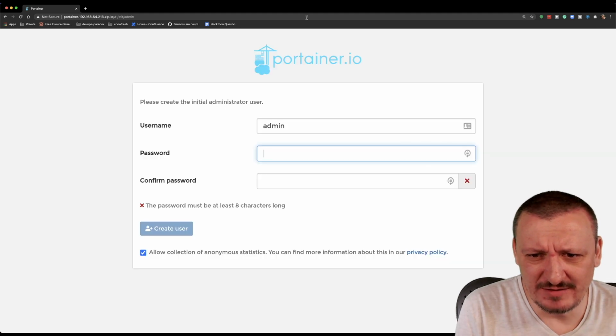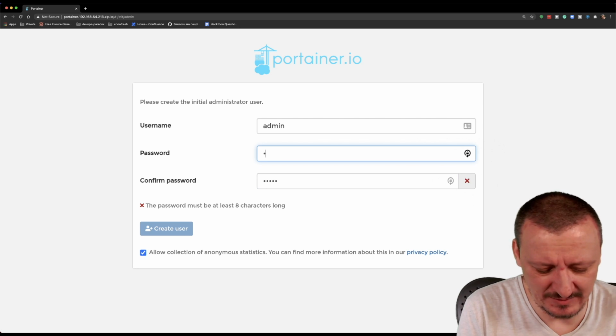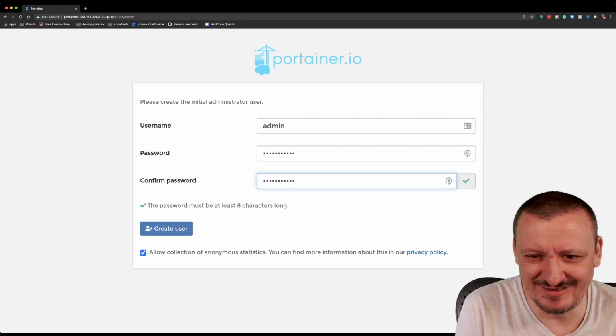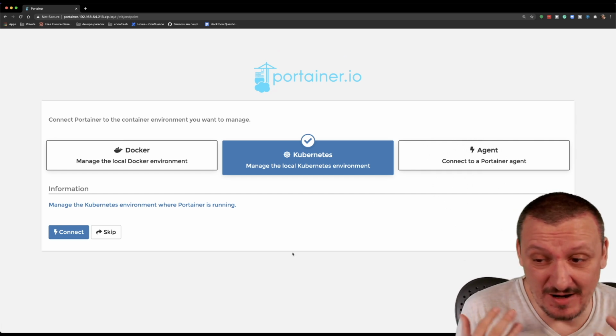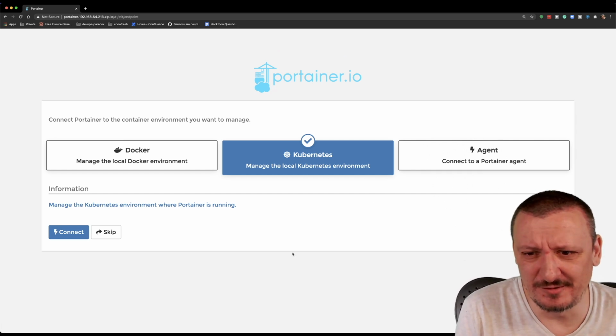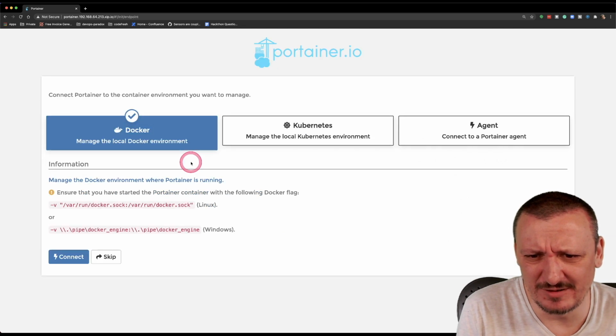Shame on you. So I'm asked for password. I will use password. Oh, it needs to be 8 characters long. Very good. It's secure from the start. If that's security, right? I can choose which environment I want to use. I can use local Docker. I don't understand why would anybody do that. Nah, no sockets. No, definitely not.